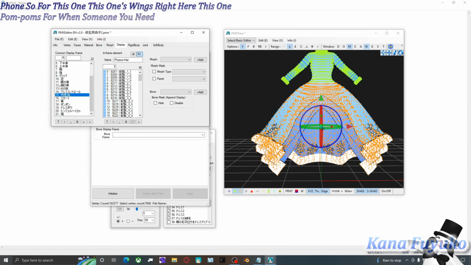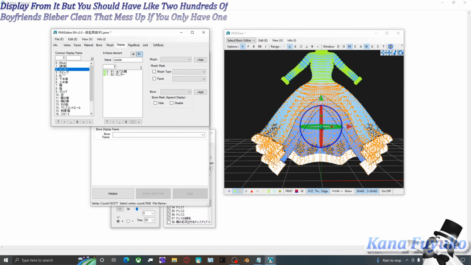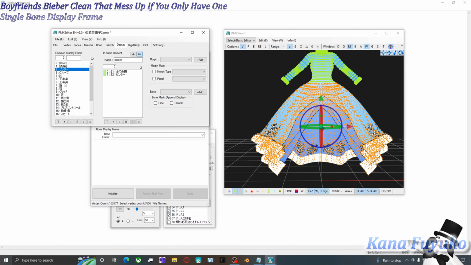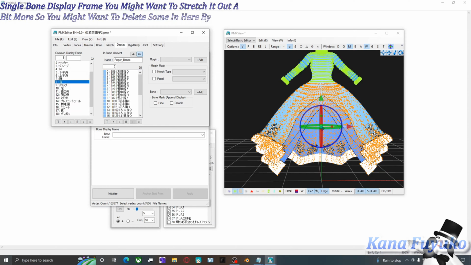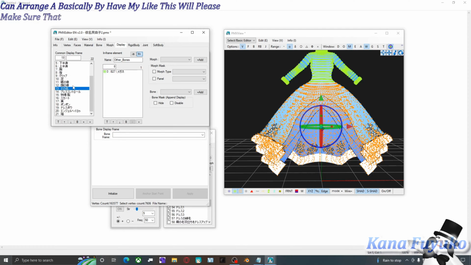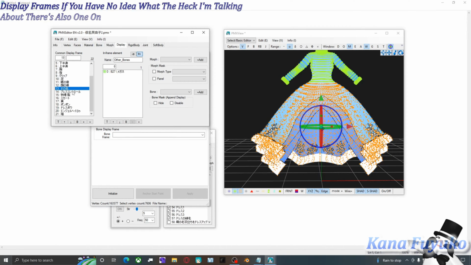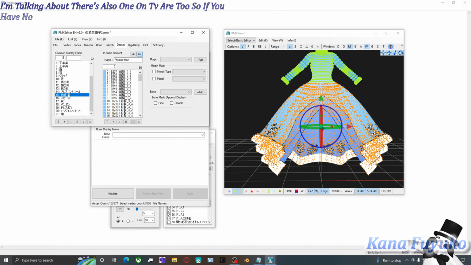You need to make sure you have the display frame. If by any chance you have like 200 display frames, you better clean that mess up. If you only have one single bone display frame, you might want to stretch it out a bit more, so you might want to delete some in here by pressing the X and kind of rearrange it basically. But I have mine like this, so please make sure that you organize your display frame like this. Learn MMD should have a tutorial regarding display frames if you have no idea what I'm talking about. There's also one on DeviantArt too, so please check and Google display frames for PMX Editor.